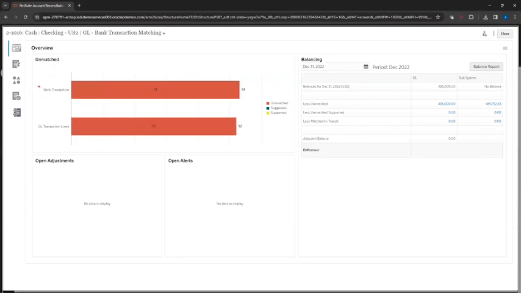You can see that from our bank statement, we have 53 total transactions, while on our GL that has been synced from our NetSuite ERP, we have 52 transaction lines. All of these transactions are currently unmatched.